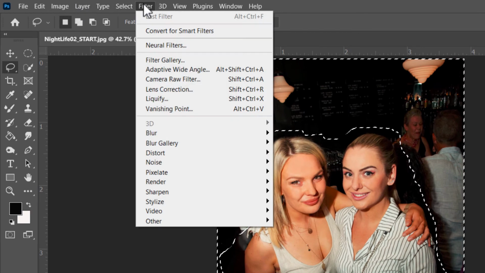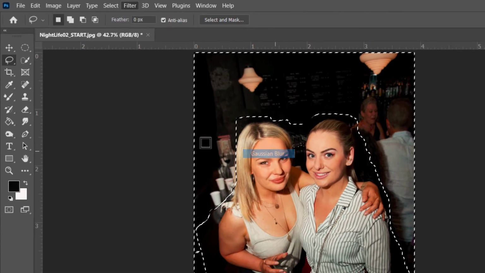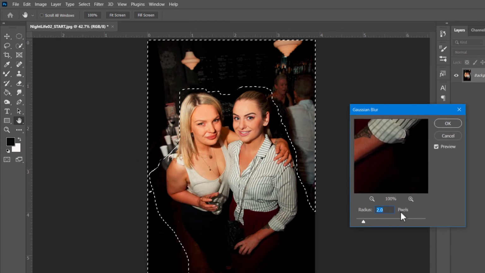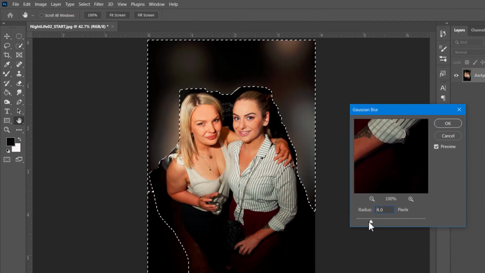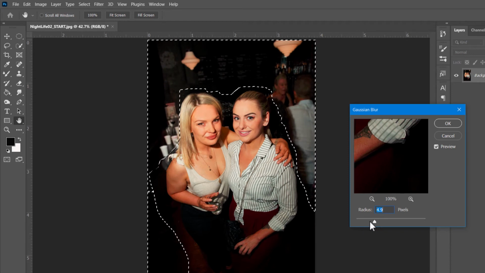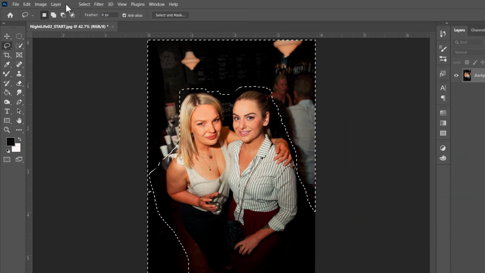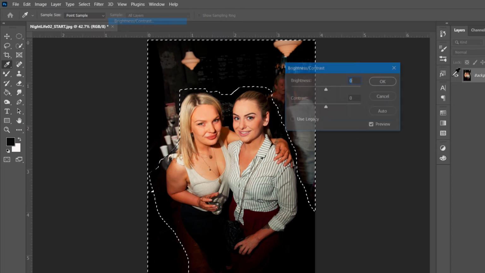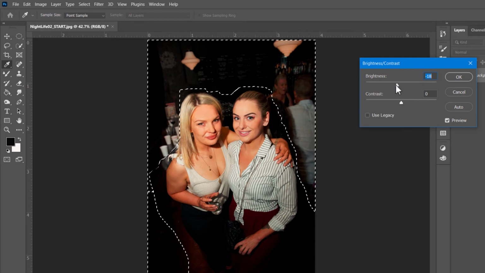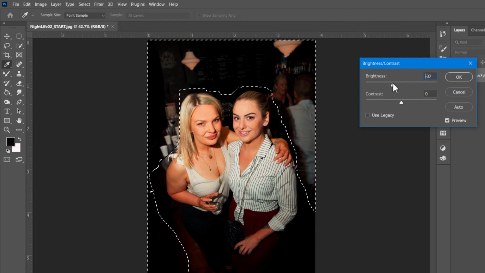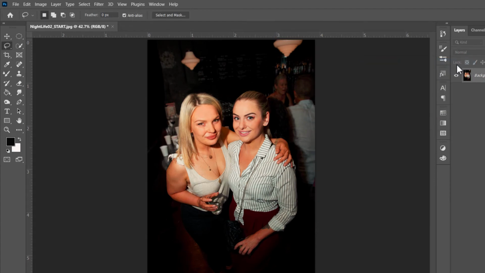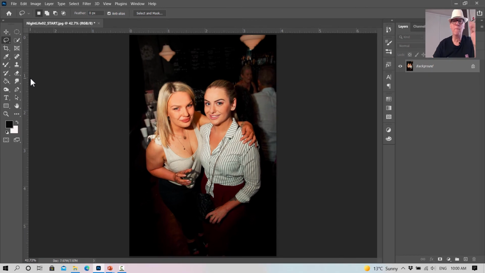You can go Filter, Blur, Gaussian Blur, and just pick a radius. If you do too much blur with Gaussian blur, it's going to look all fake. But we could just blur that out a bit more in the background just to help them stand out. And then we can also go Image, Adjustments, Brightness and Contrast, and pull that back, because if there's someone in a white shirt, it's pretty hard to fix. So we could make that all a bit darker as well. And then if we Control D and finish off, yeah, that's looking much better than it did before anyway.